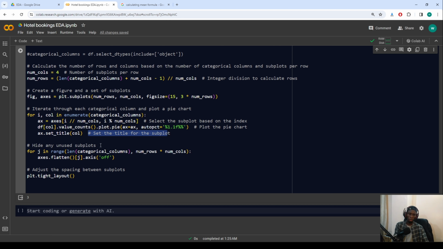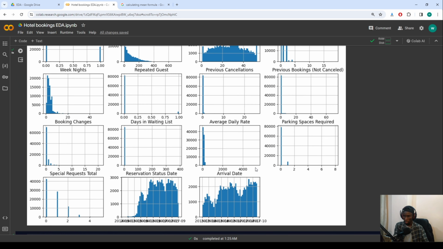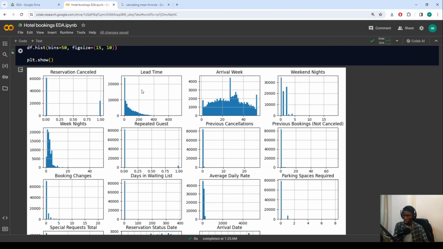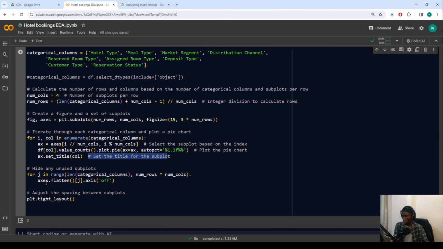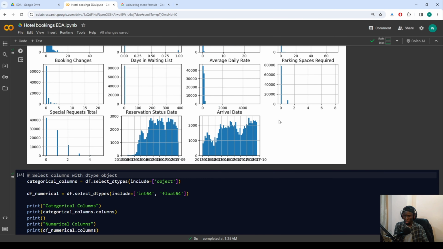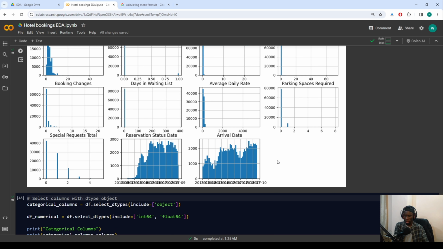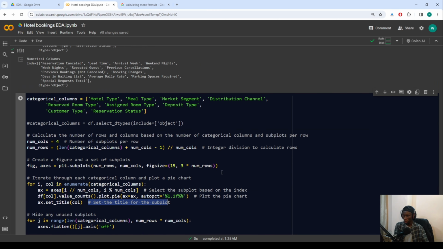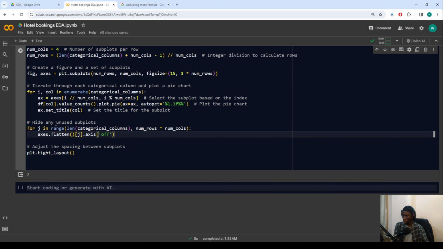Then hide the unused subplots. For example, if we don't use this line of code, we will get something like unfinished plots. If we are using this, you'll get something like an unfinished plot in this space. So to avoid that, we are using this to hide any unused subplots. Then we adjust the spacing and everything.